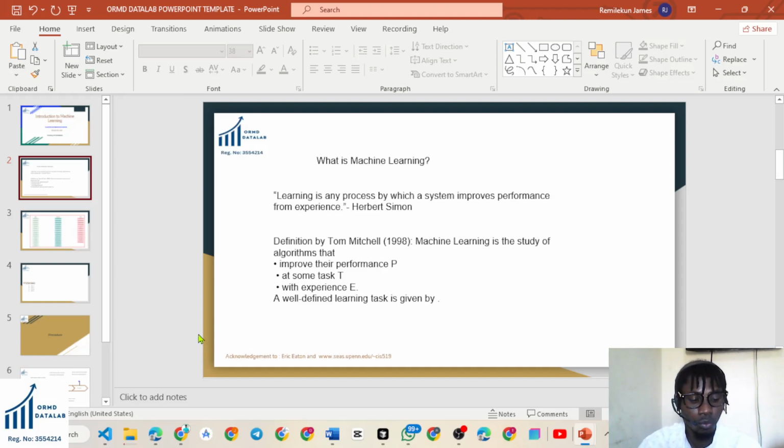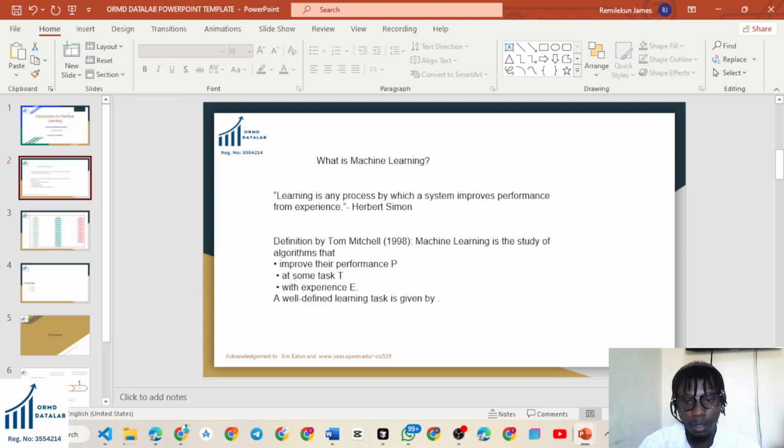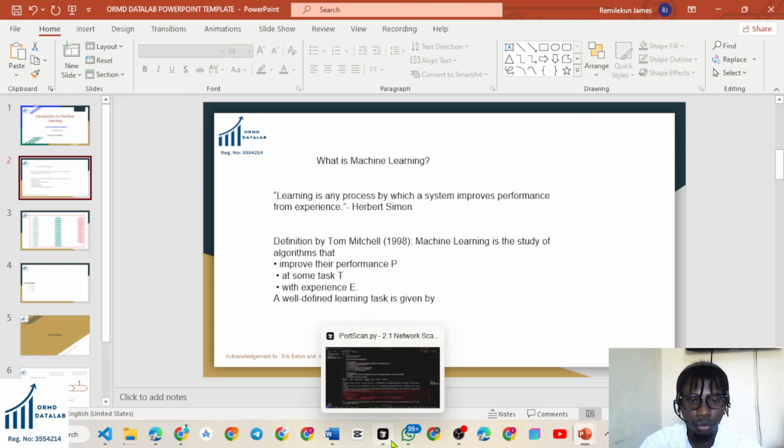So coding NumPy. What really is NumPy? NumPy is a Python library which is used for working with arrays, and it is a short form for what we call Numerical Python. So anything that has to do with numerics in Python, that's what NumPy is used for.